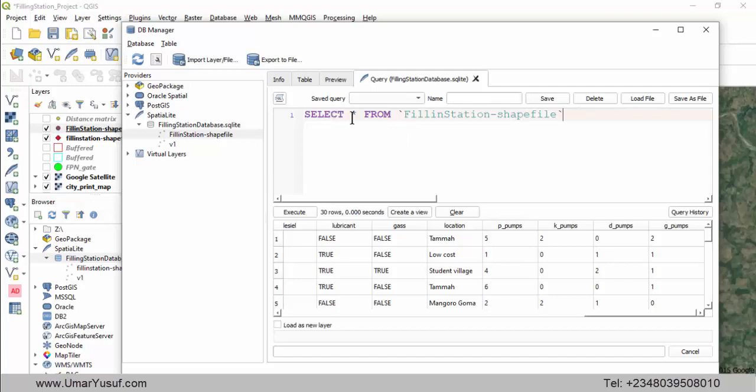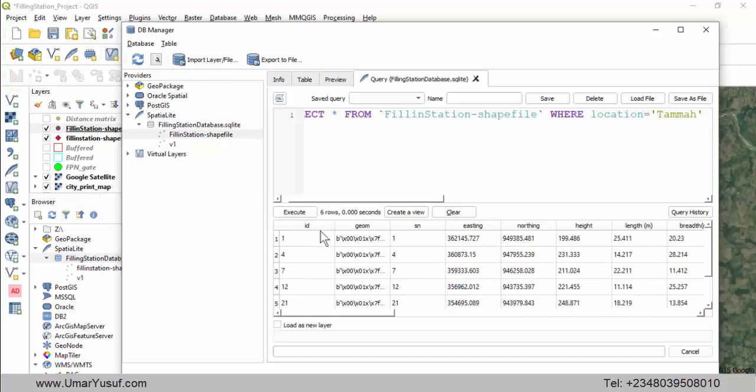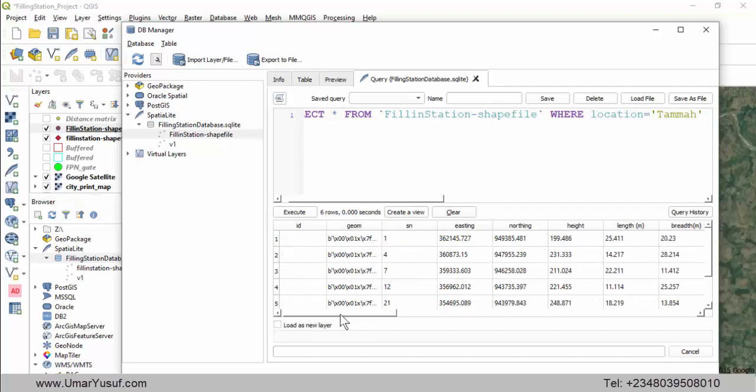What we want is select from the filling station table where we can now use the where clause, where location, this location column, spell it correctly, location, where location is equal to, then you spell Tammah, you surround it in single quote since it's a string. Make sure you spell it correctly. Then now you click on execute. So you can see now we have 6 rows, just the way we have it earlier on.